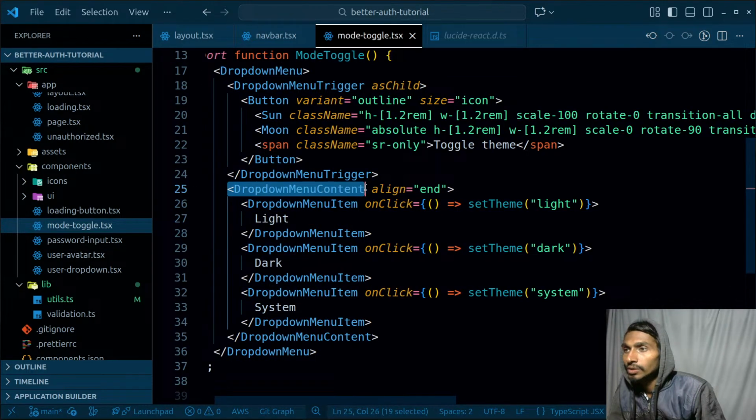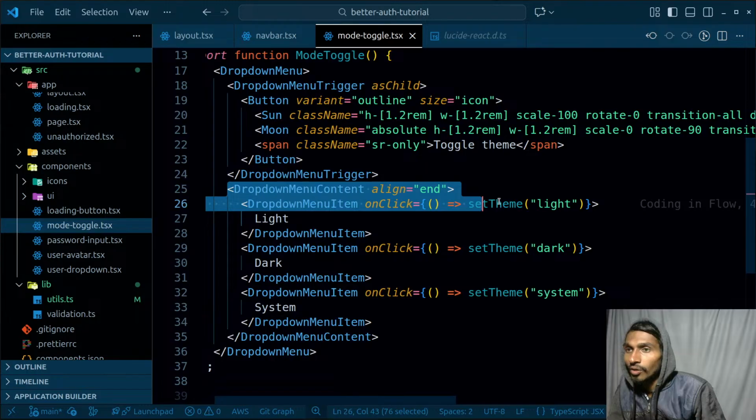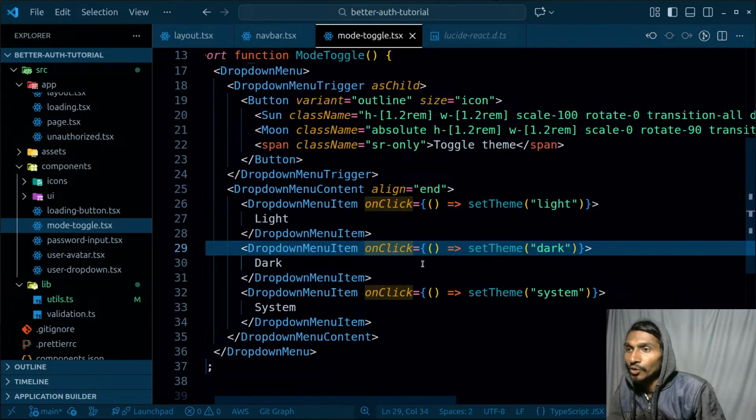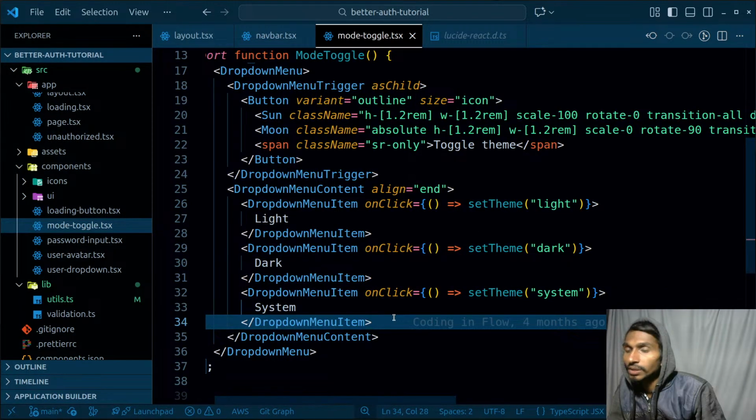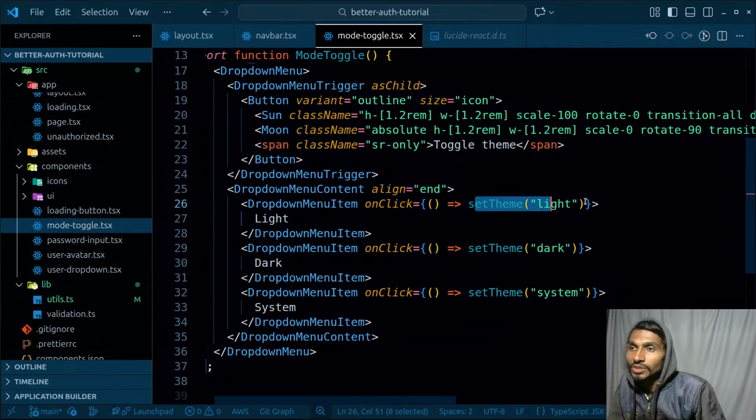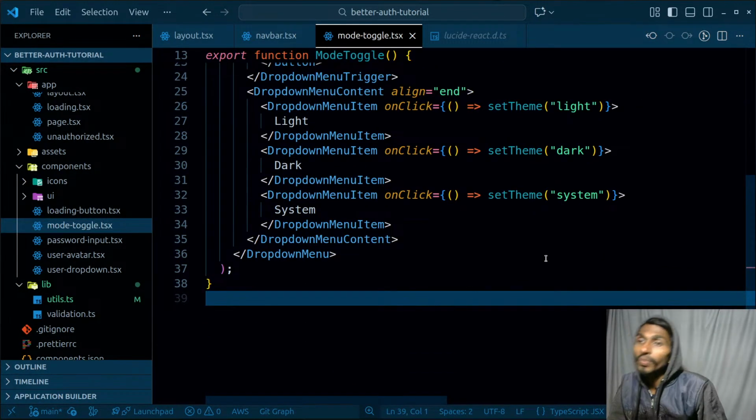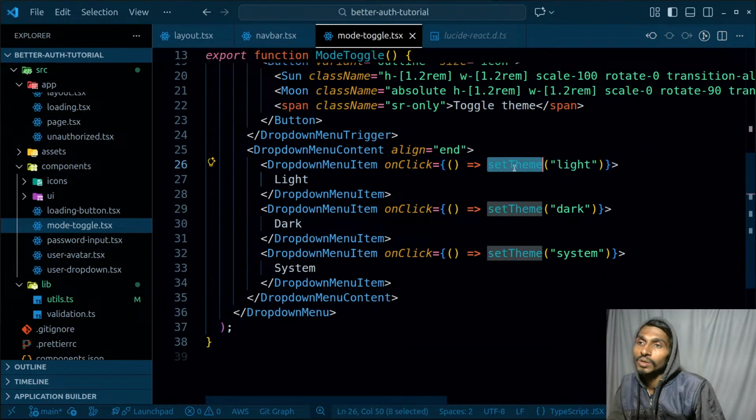So I have a dropdown content, align is going to be end, on click set theme light. I'm getting light over here, I'm getting dark over here, and I'm getting system over here, and I'm simply setting the theme by default directly over here. And as soon as I call this particular set theme state, it automatically sets the theme. It automatically changes the HTML code and simply adds the class dark or light as per the need, and things get done.